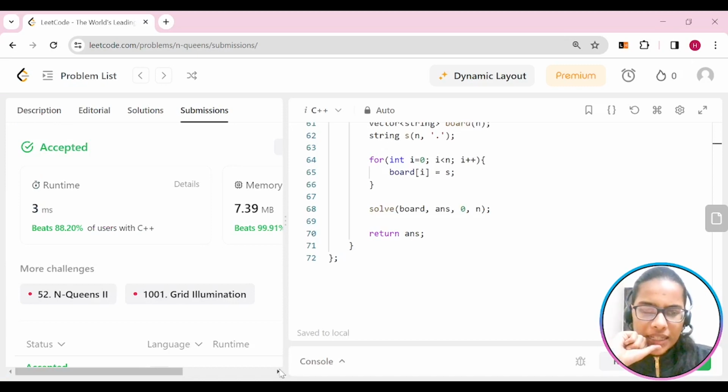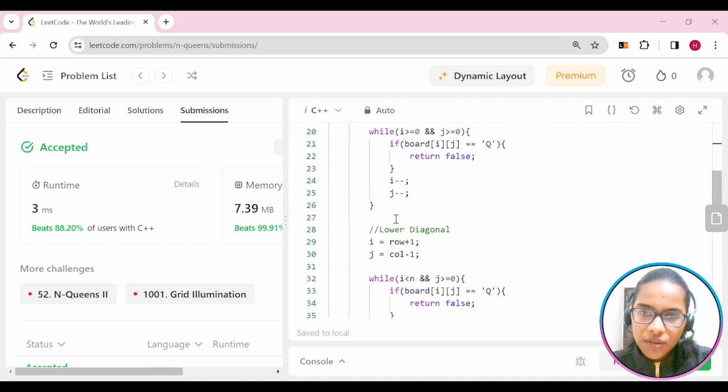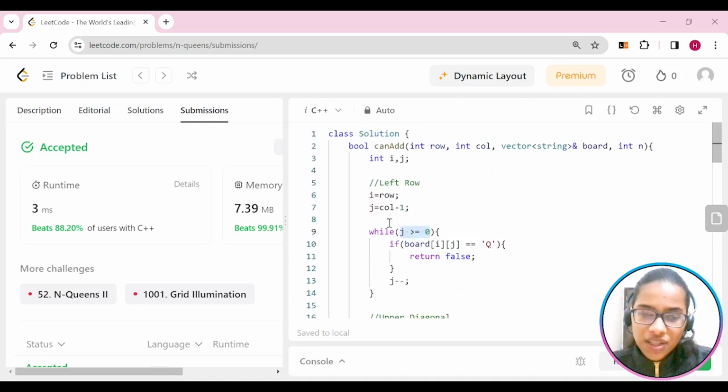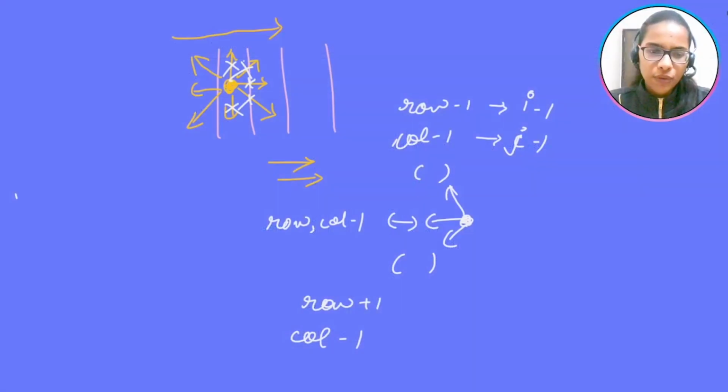Now what if I say that the solution can be optimized a little bit? I am talking about this particular function of checking if a queen can be added or not. How? Let us move to the board.